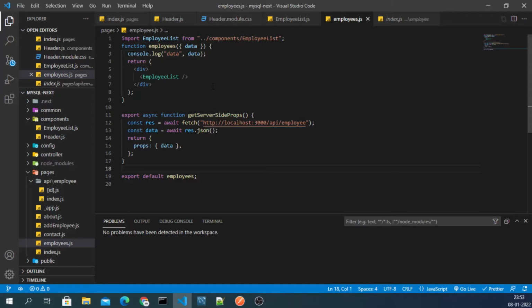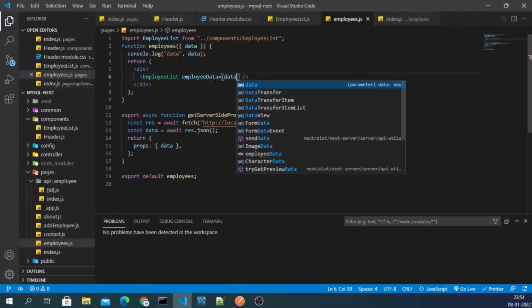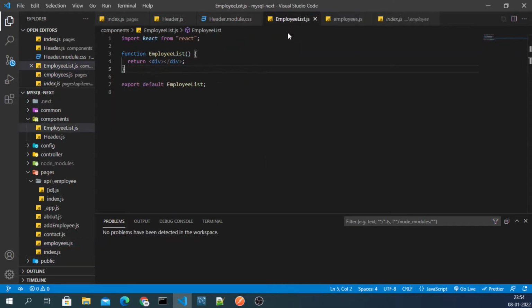Okay, and then right now, let's also pass this employee data inside this software, like this. Inside the employee list, here we can get this. So how can we get that data here? We have two options. Either we can use props, and inside the props object we'll have that.